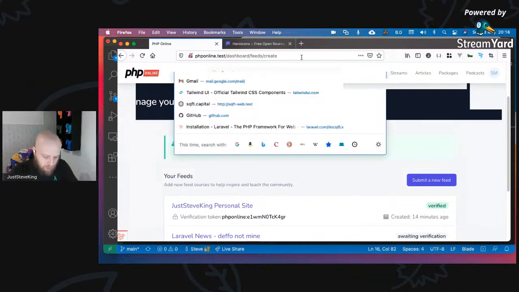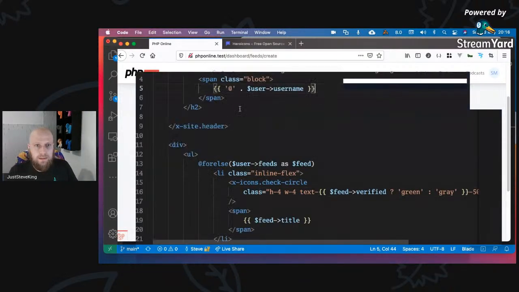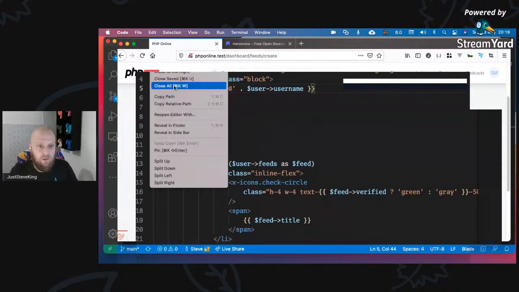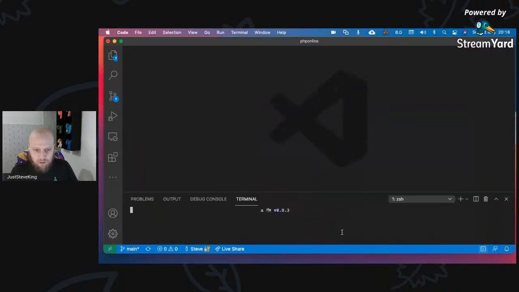So now if I just go back to my profile, I've got 2. One, as you can see, is definitely verified, and one that hasn't been. So what we're going to do is start fetching the content from these RSS feeds because we've got the link to them. We can work with them. So let's close all of these because we don't need that. And let's start creating a command.